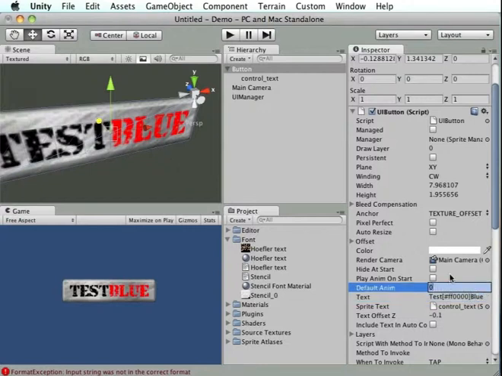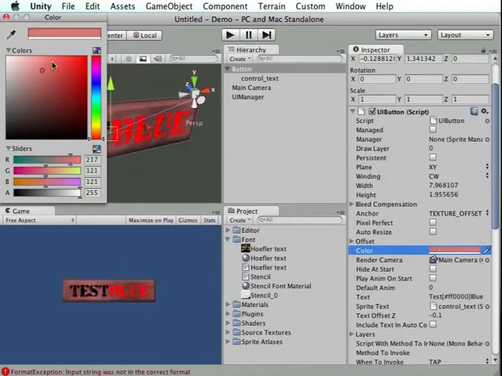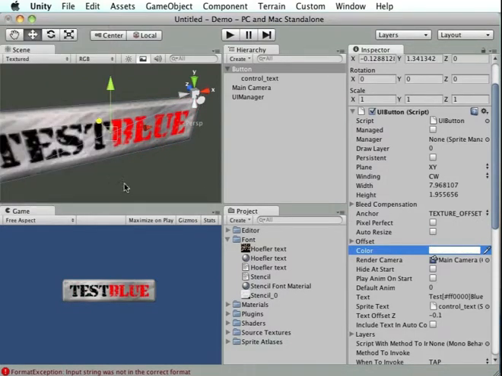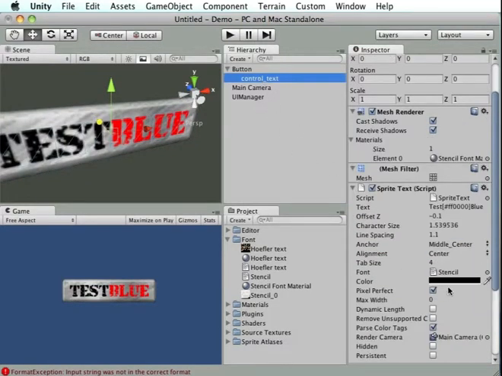Now be careful not to get confused here, because we also have a color member here in the button, and that colors the button. So if we were to change that, that actually changes the color of the button, not the text. If we want to change the color of the text, we can either use a tag like that, or we can set the color in the actual sprite text component that's a child of the button.